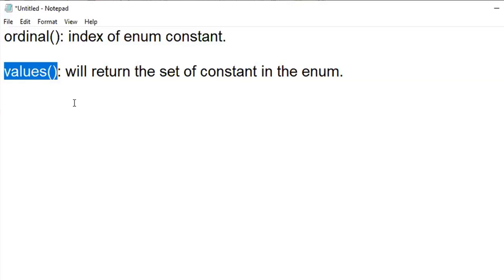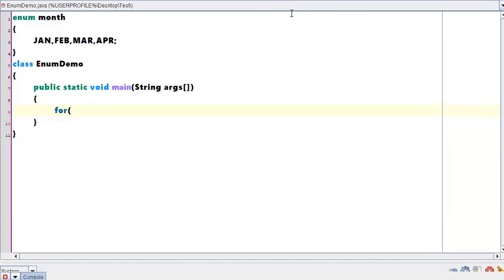Shall we see an example on these two methods? Clear with ordinal and values, right? Ordinal will give you an index and values will give you a list of elements. Clear? Okay, here is our program. So I was discussing the ordinal and values methods. So first, let us see ordinal.